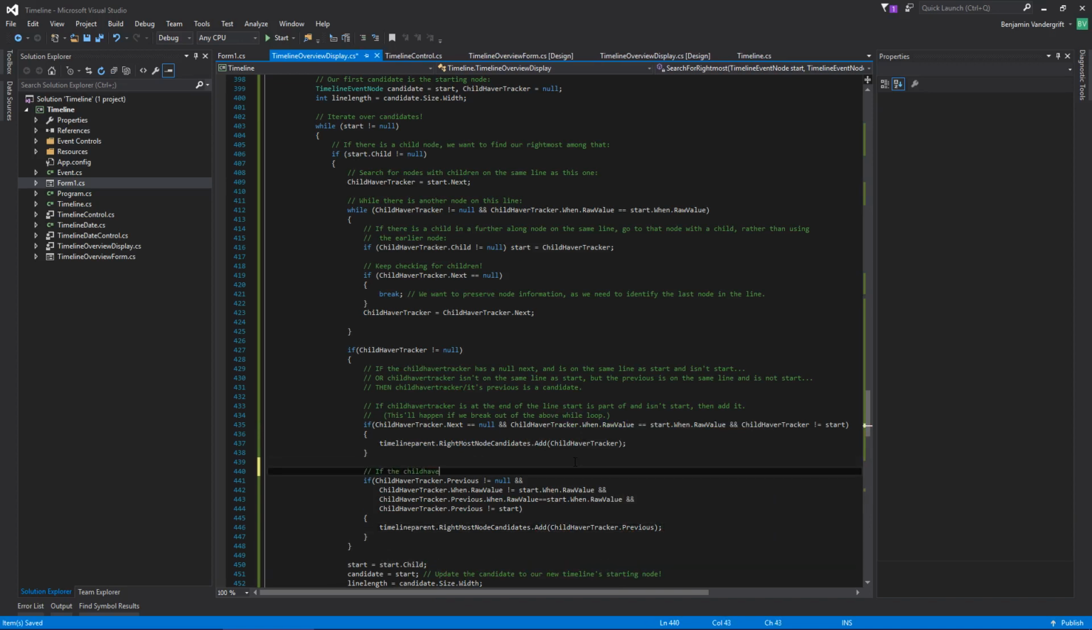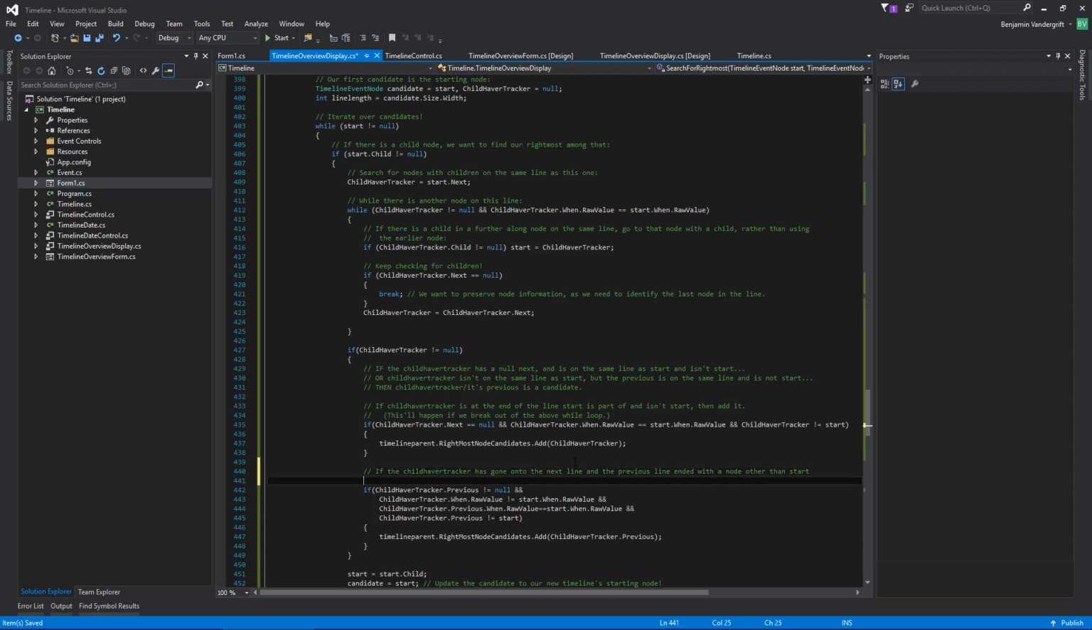If the child_haver_tracker has gone onto the next line and the previous line ended with a node other than start, which is a node with a child, then that line ending node is a candidate.